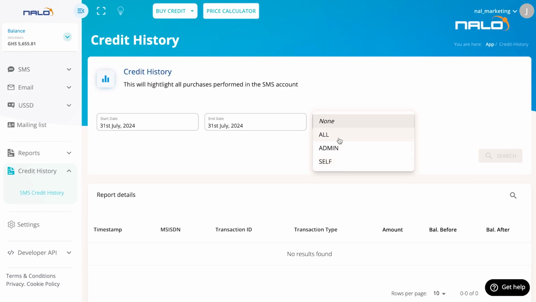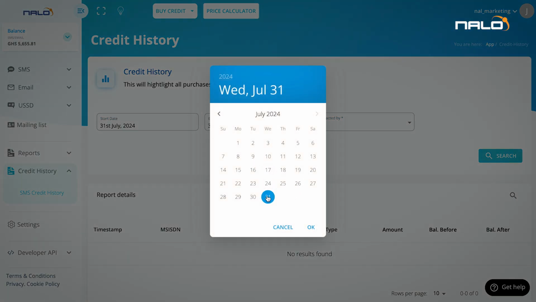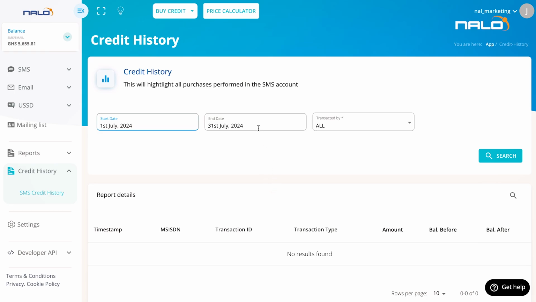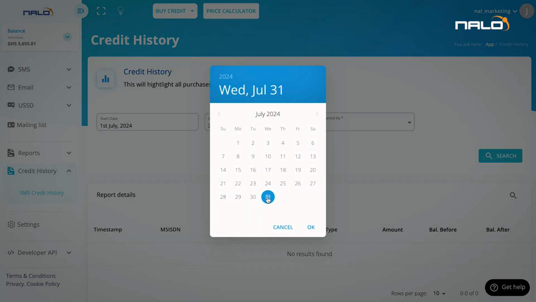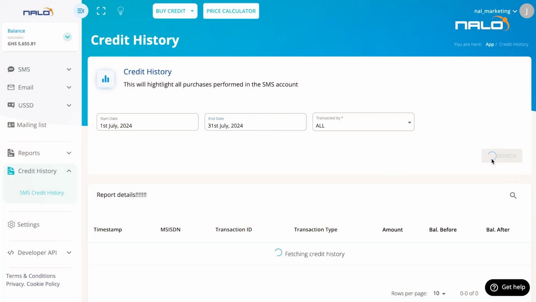You can use the datetime modal to search for a period where the transactions were made. So here, I'll search from July 1st to July 31st and then search. You see all transactions made on your account. Here, your account team can give an account of every transaction that was made on the Nalo Solutions portal.